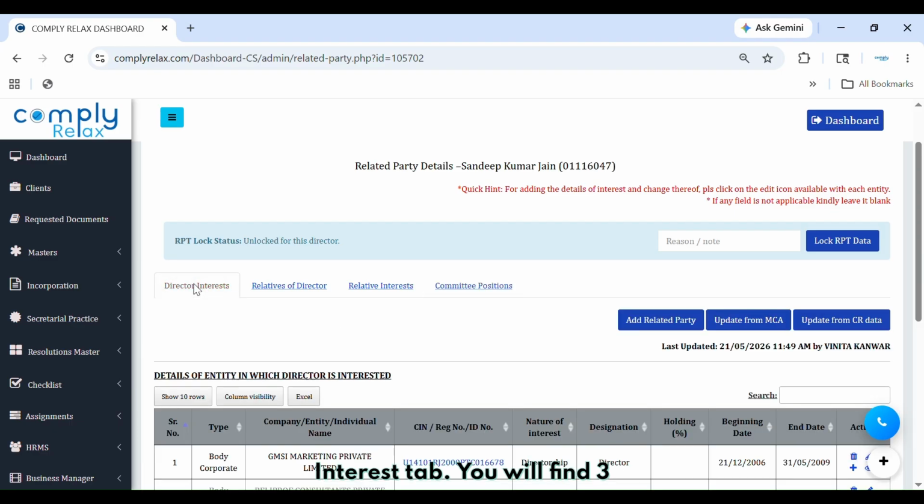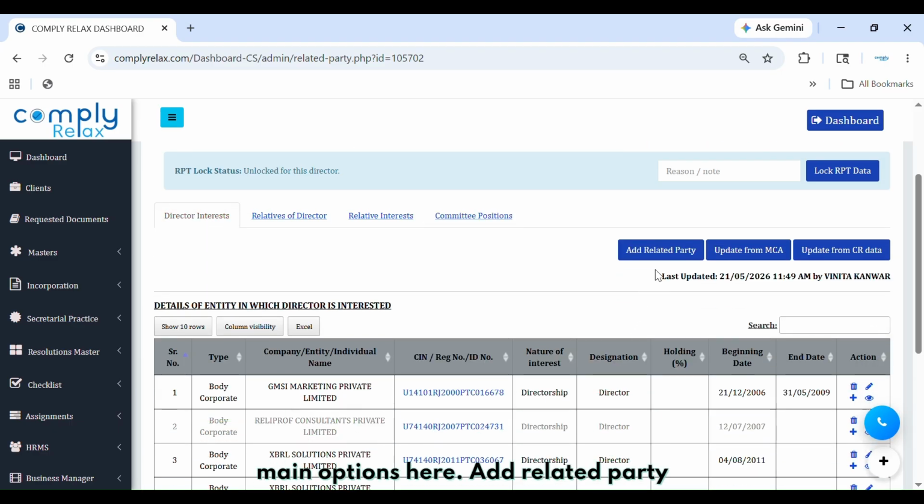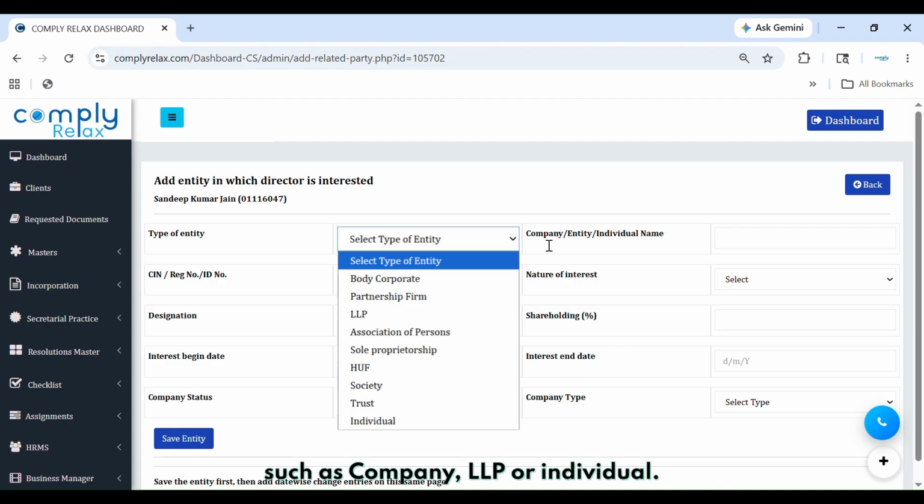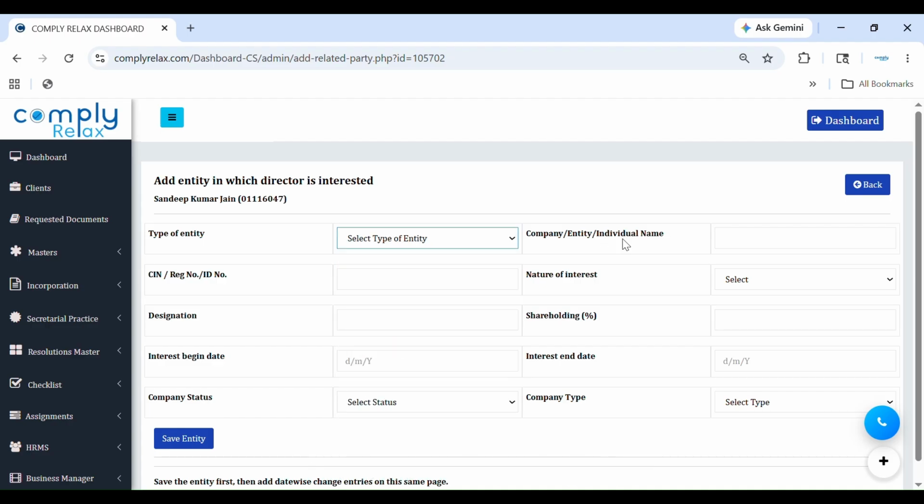You will find 3 main options here: Add Related Party, Update from MCA, and Update from CR Data. In Add Related Party option, you can manually add related party entries. You can add details such as company, LLP, or individual, add other relevant details, and save the details.